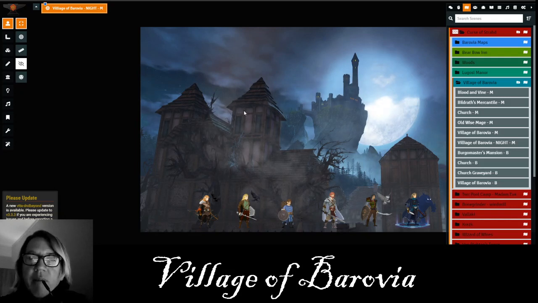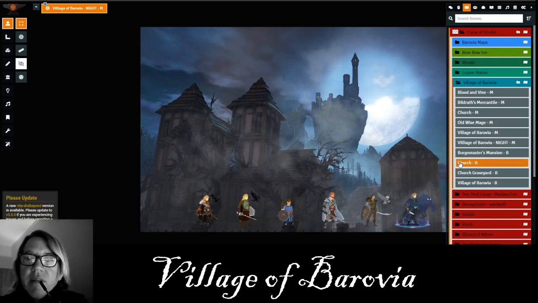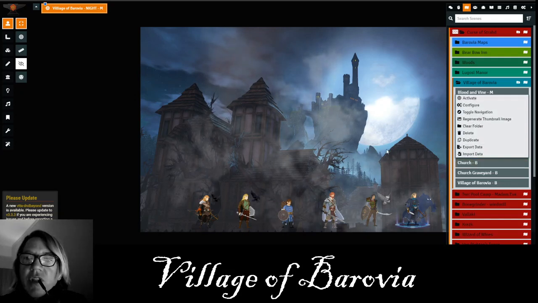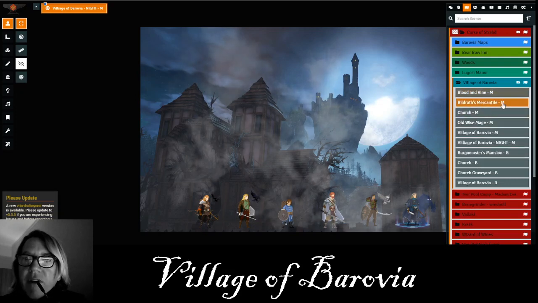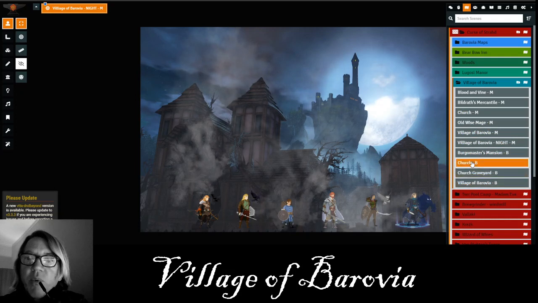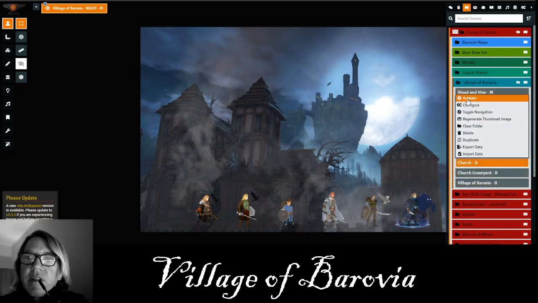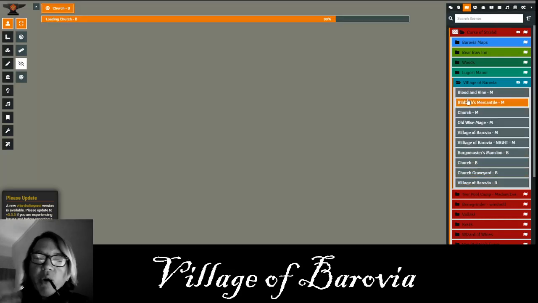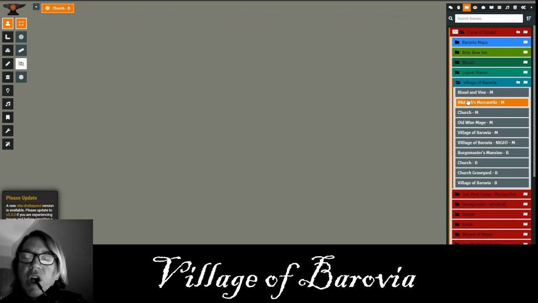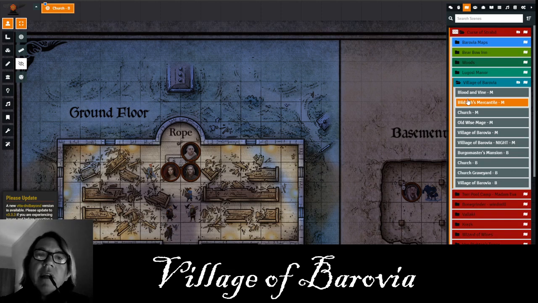Now let's go down to the battle maps. The only battle map that's provided to you in the game is the battle map of the church. Just note in here, I just put M after the name if they're Theater of the Mind maps, and B if they're battle maps. So let's open the one that actually comes with the game. This is actually in the Curse of Strahd book. It's also provided to Foundry. If you purchase Curse of Strahd through D&D Beyond, you get this map.